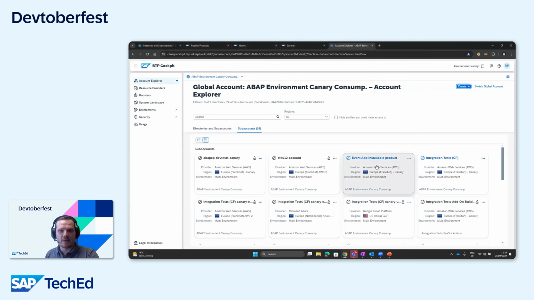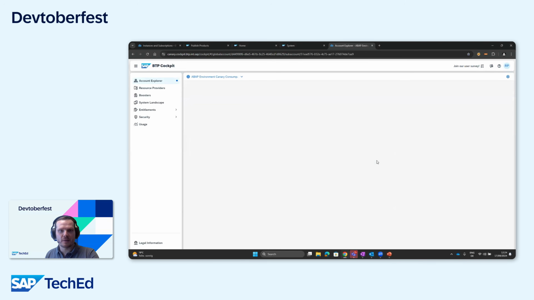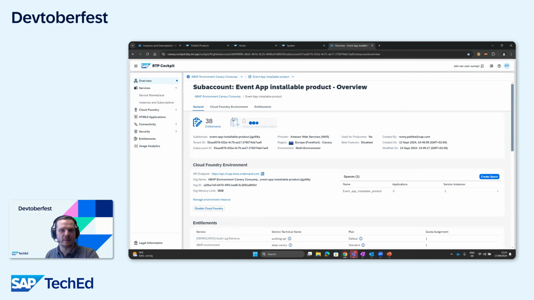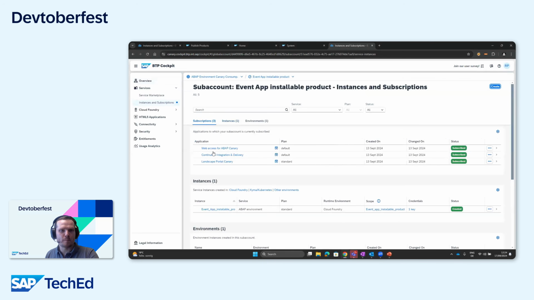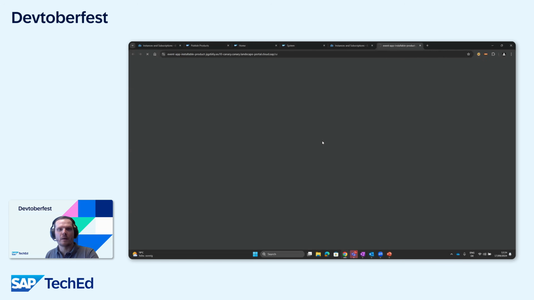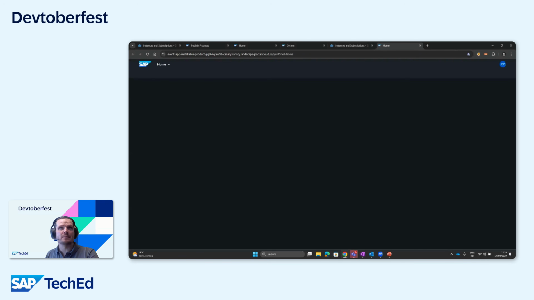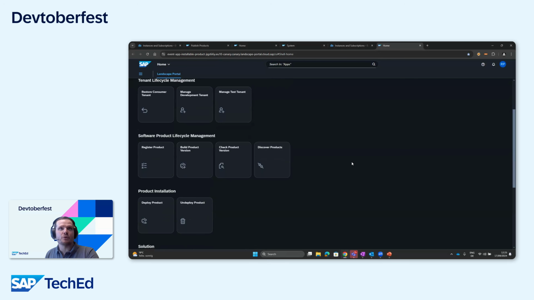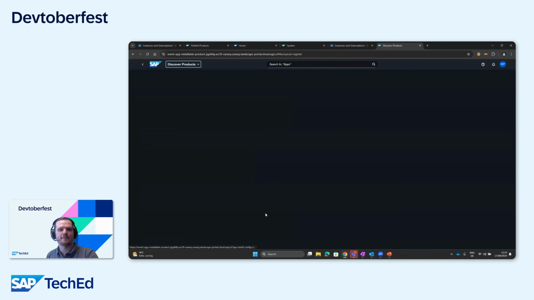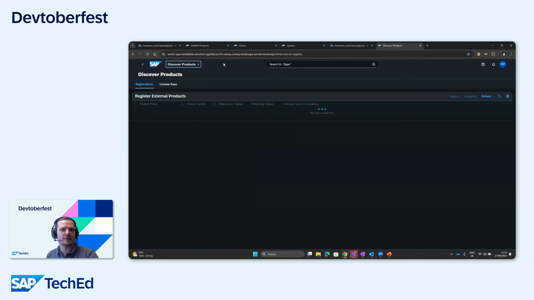And let's then here go into the customer sub-account and run the landscape portal. And you will see that on customer side, the customer can view all external products that have been published to him via this app. So let's open the customer products app.